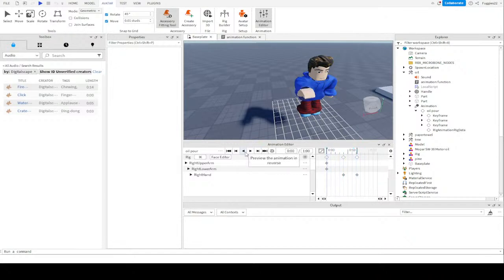Oh, it's supposed to start. Let's do this. It starts all bendy like that. Maybe I grabbed the wrong frame here.